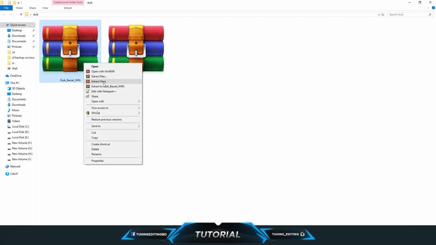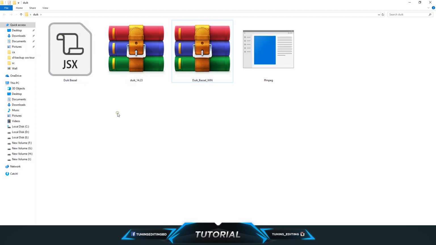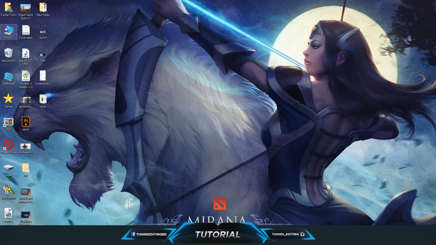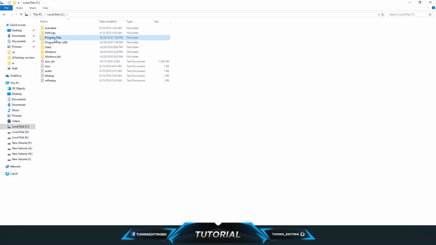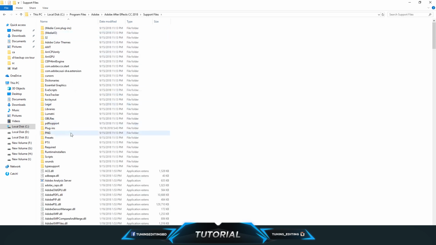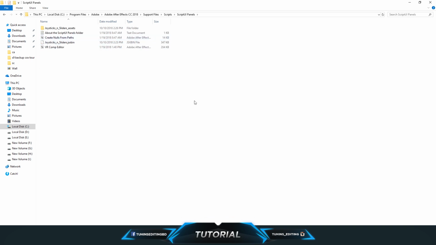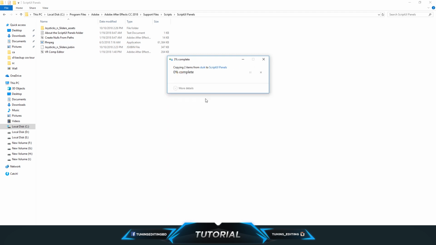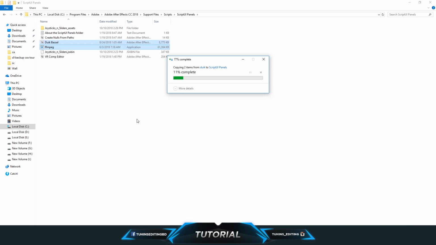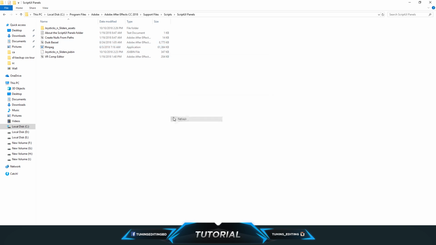I'll just unzip it and copy these two files. You can see two files from the zip folder. Now I will copy these two files into the C drive, Program Files, Adobe After Effects CC, Support Files, then Scripts, ScriptUI Panels, and I'll just paste them here. Continue. I need to copy both files. Continue. And this is it.